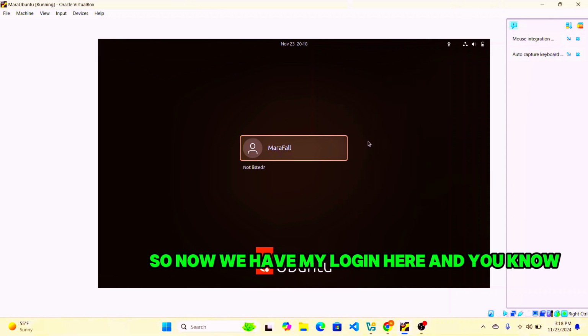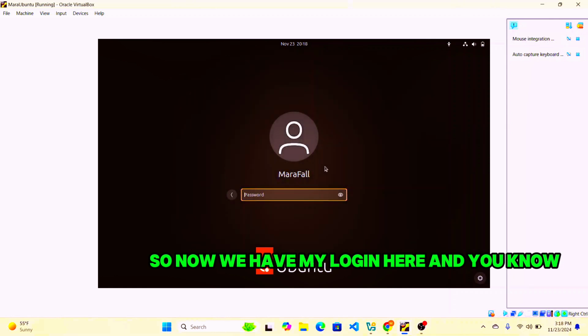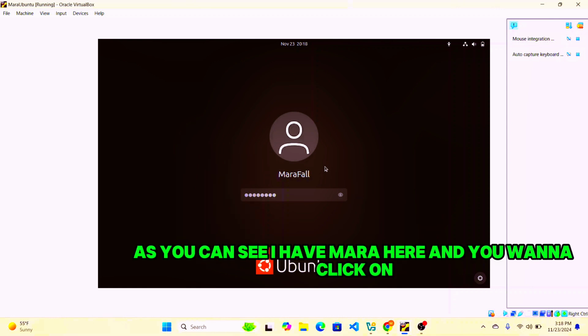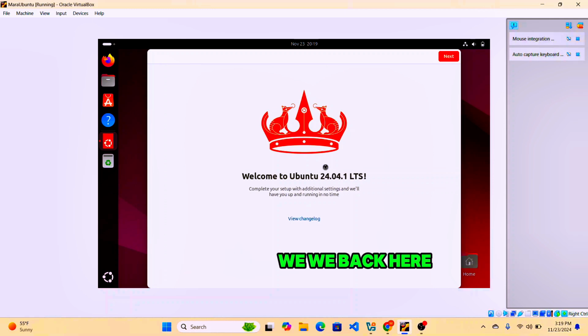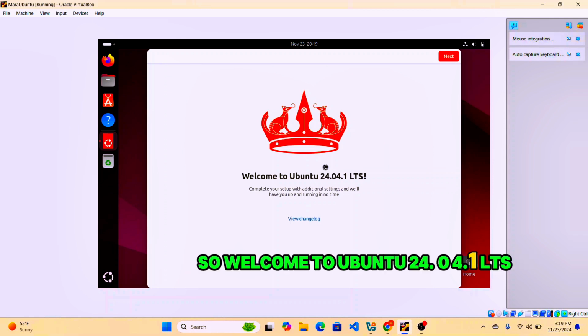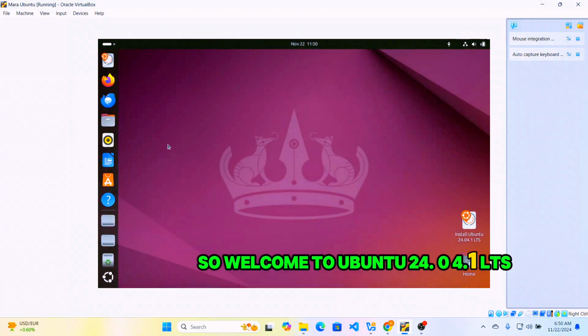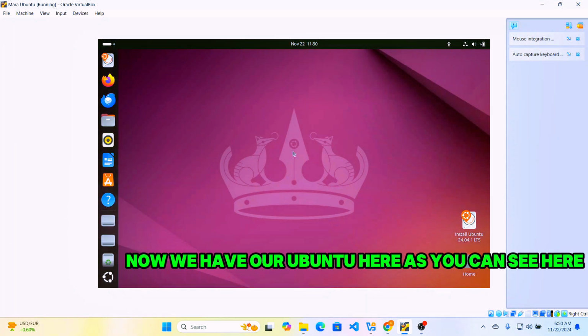So now we have my login here, and I did end up changing the login information. As you can see, I have Mara here, and you want to click on, yeah, there you go. So now we're back here. Welcome to Ubuntu 24.04.1 LTS.